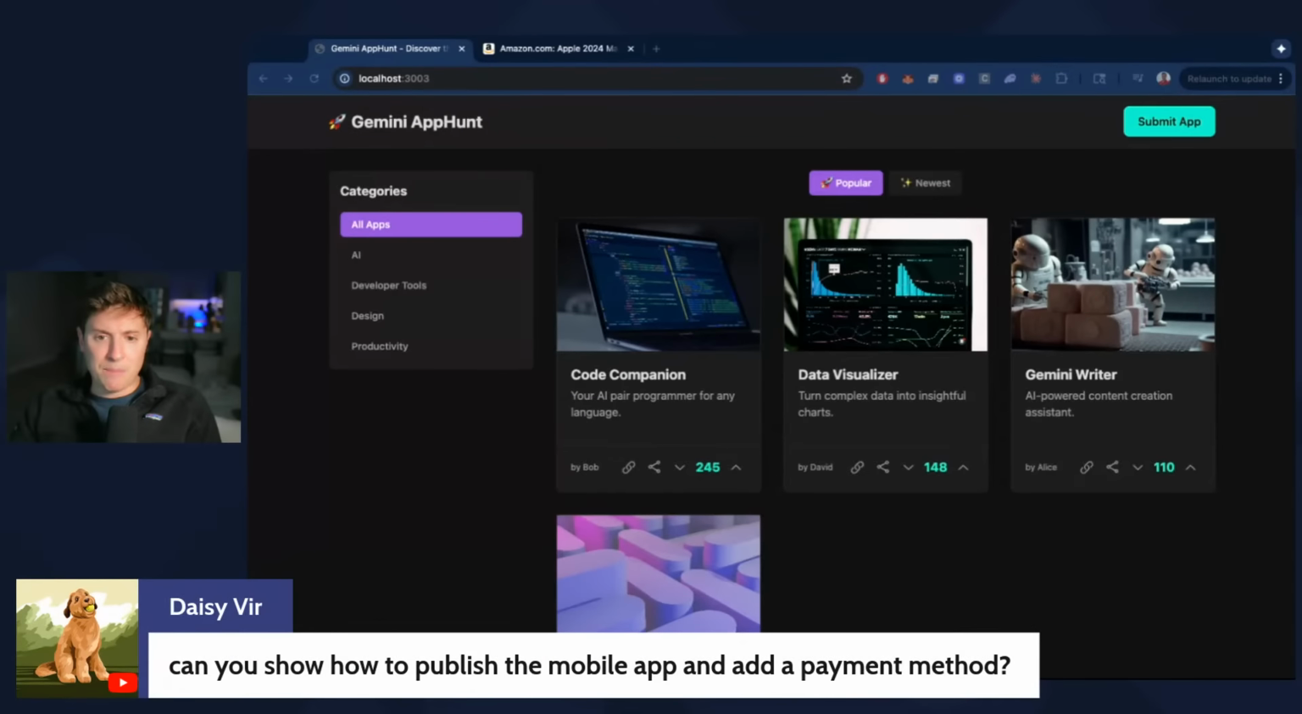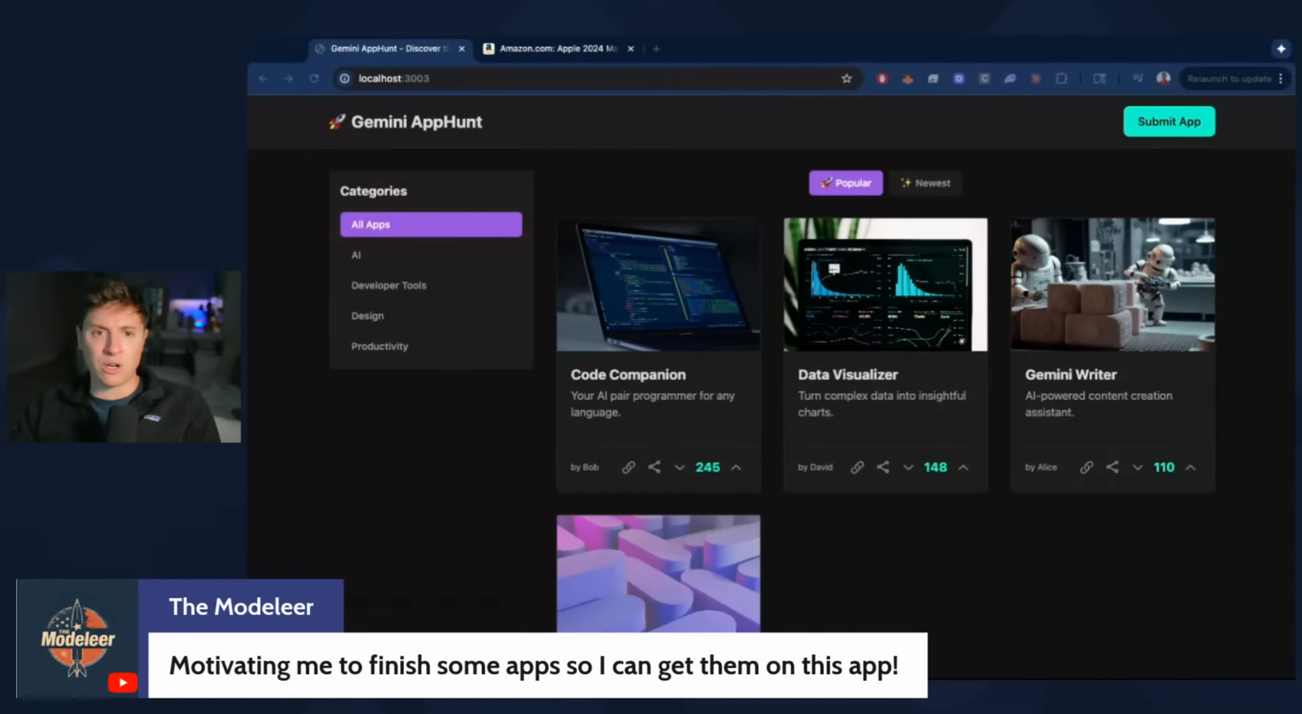Can you show how to publish the mobile app and add a payment method? Yes, we're going to do that. Motivating me to finish some apps so I can get them on this app. Love it, Modelier. Love it.